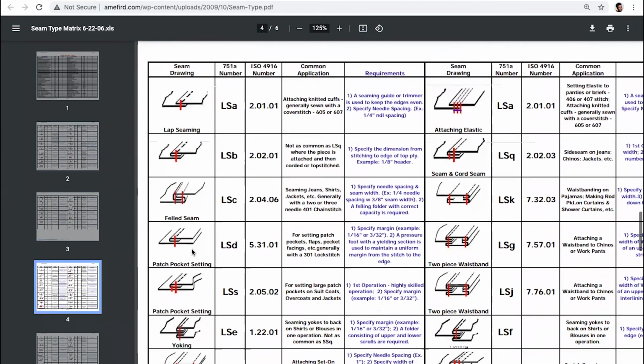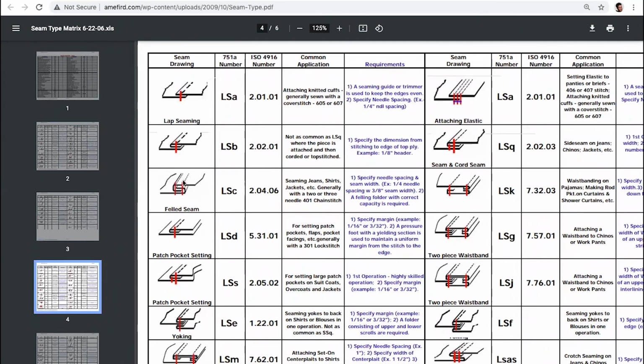Many details and many pages in very detailed drawings. You've also heard of the felled seam, patch pocket setting, yoking, seam, and cord seam. A lot of details, lots of benefits to using some of these ISO numbers to help your manufacturers know exactly the kind of details that you want for your garment.